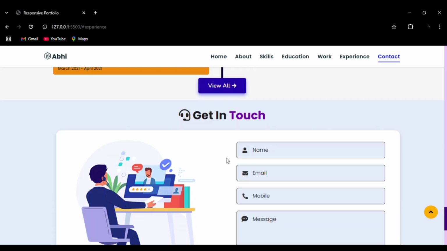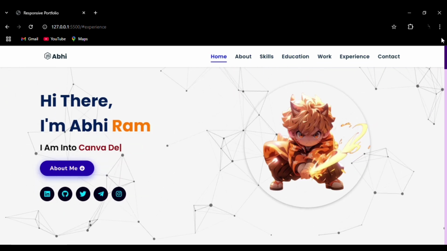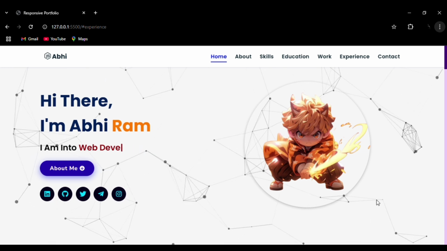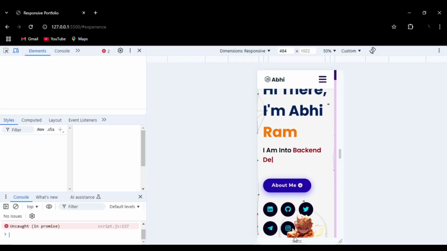The entire website is responsive, that is, it is also available in mobile as well as in tab version. It can be accessed in different devices.